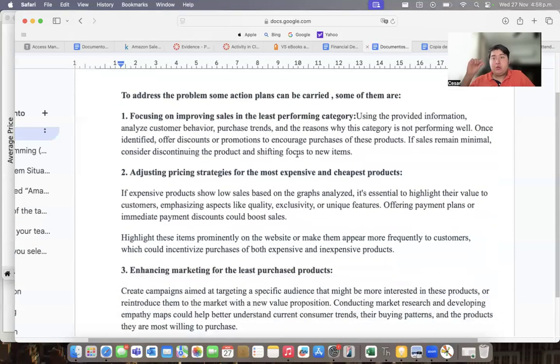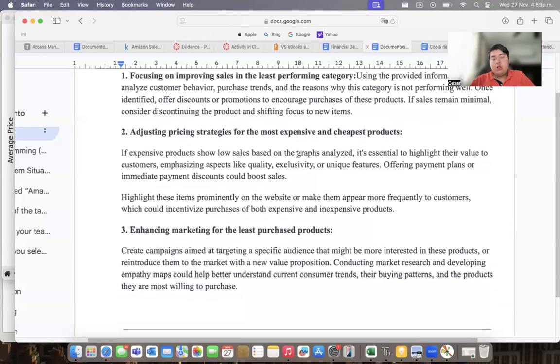And if the sales are too little, we can consider discontinuing the product. Also, I'll use a price strategy for the most expensive and cheapest products because it's essential to highlight their value to customers, like quality, exclusivity, or unique features. So offering payment plans or immediate discounts could boost sales.